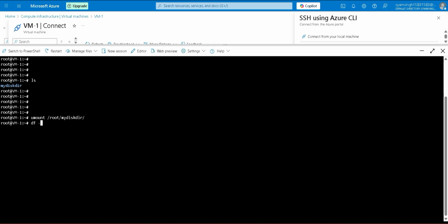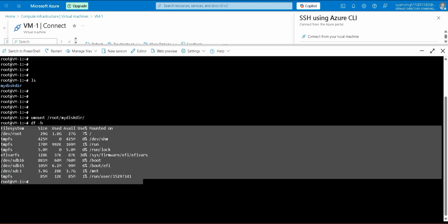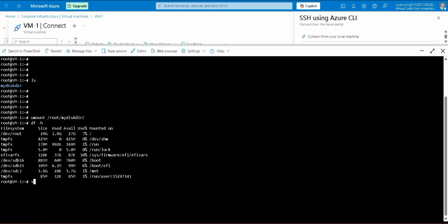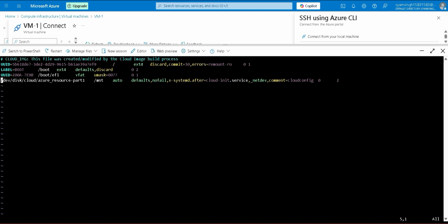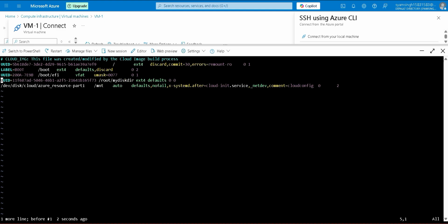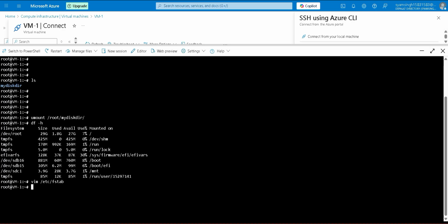So I have successfully unmounted it. You can see no entry is here. Now we have to remove it from fstab also. I'm just going to delete or comment this line. I'm not going to use this disk again, so I'm going to delete it. Let me check. Yes, the entry I have removed.